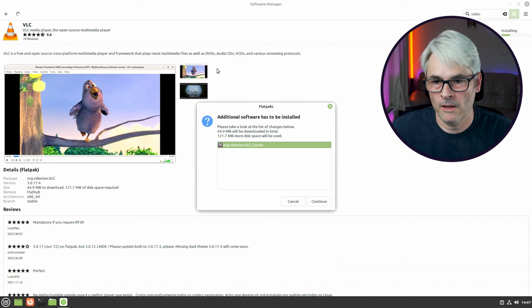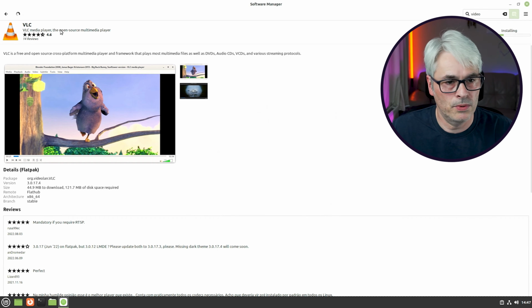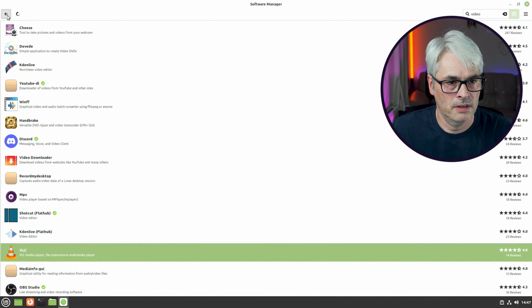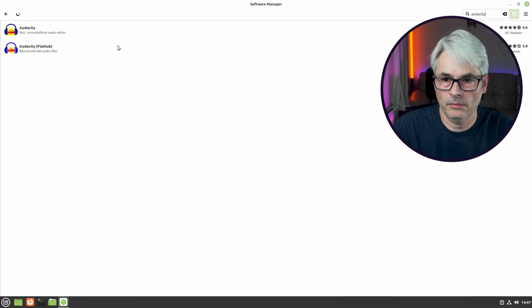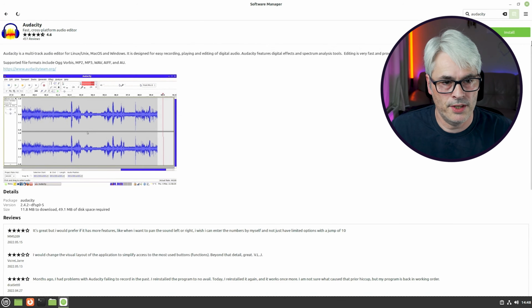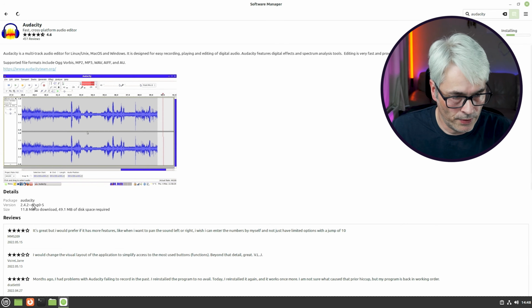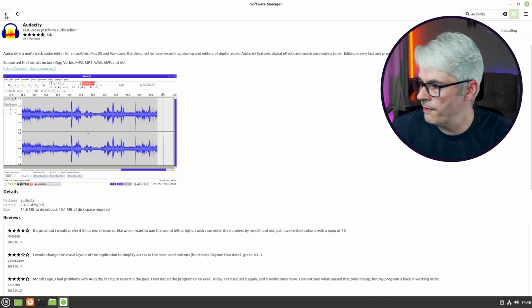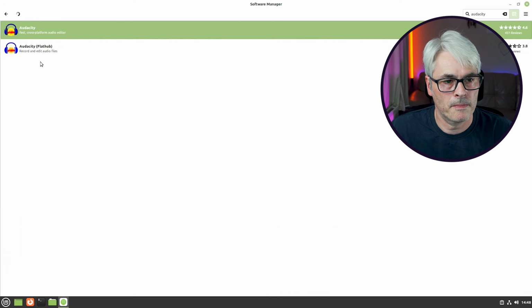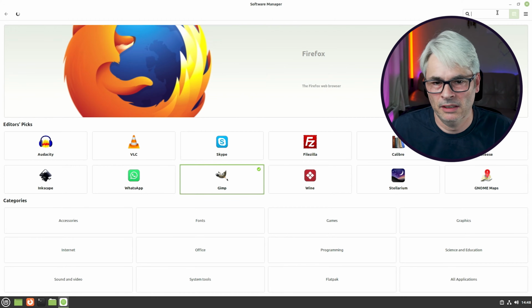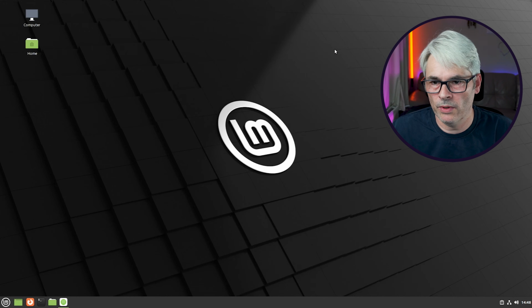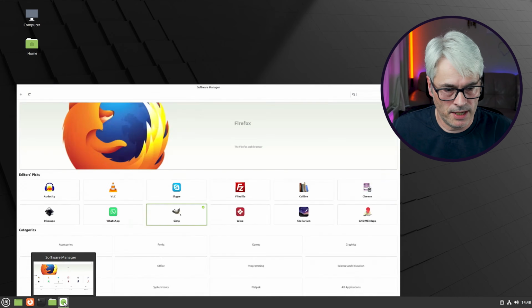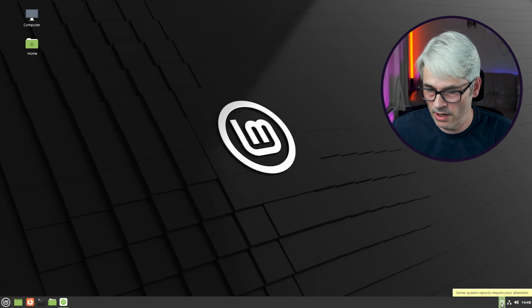VLC, always handy to have that installed. Audacity, of course. Slightly older version by the looks of it, 2.4.2, but that's fine. Don't mind that. God, I hate this mouse. Look at it. Ugly thing. Ugh. Okay, so while it's doing all of that, let's minimize that. See how those updates finished, have they?